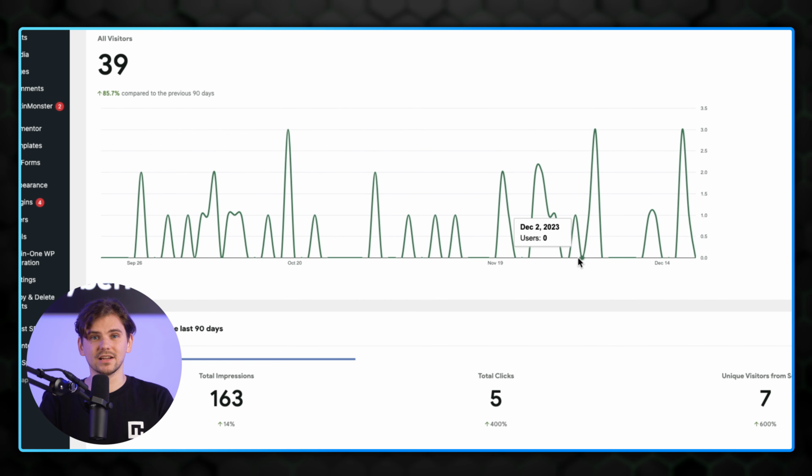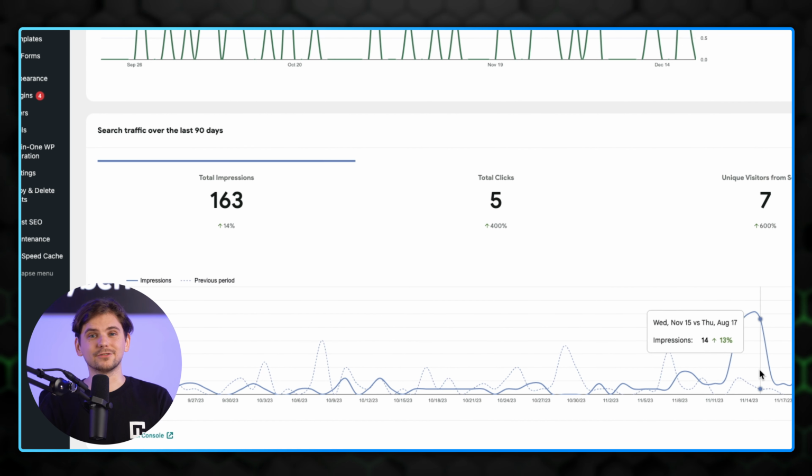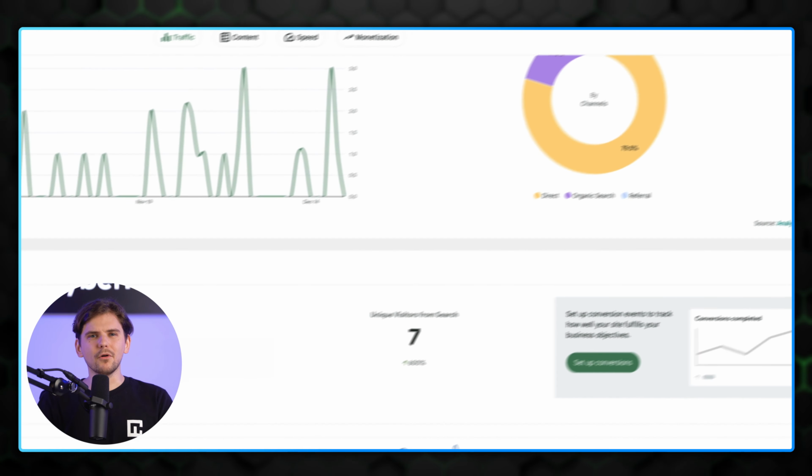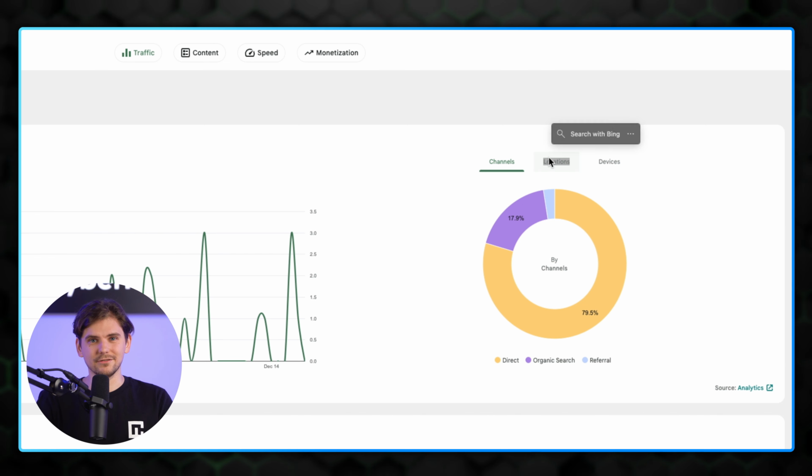As the name suggests, it shows you all users who visited your site, and even has helpful info on how you're performing compared to the previous period. On the right side of it, you can see more info on those users, like how they found your website, user locations, and devices that they were using.